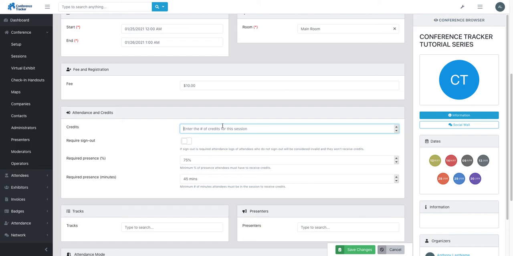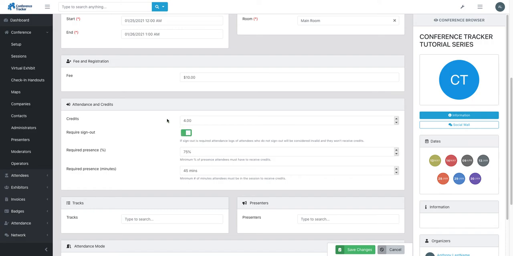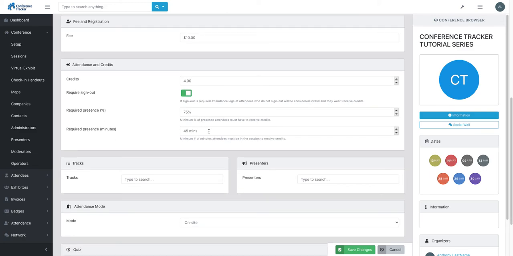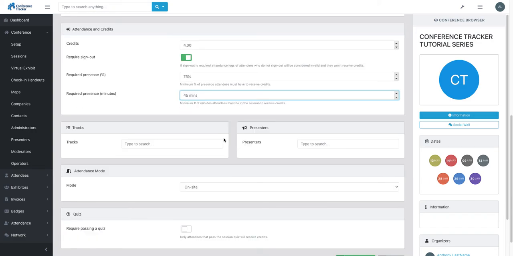For our practice session, they will receive 4 credits for attending, and they will be required to sign out. To receive these credits, our users will have to maintain 75% of attendance. They will also have to stay for at least 45 minutes. These numbers can both be adjusted.